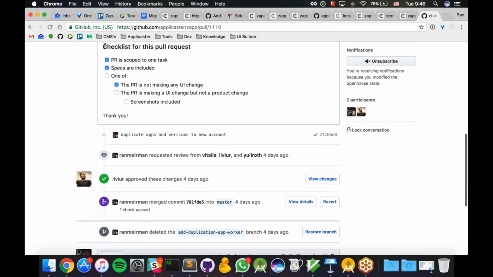After that, there is a checklist for the pull request, which is something for us not to forget. And basically this is leading me to the best practices of a pull request.